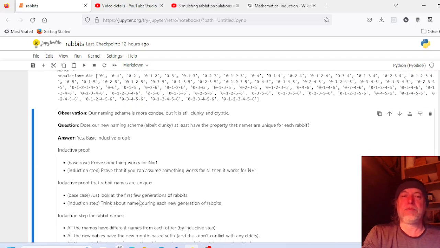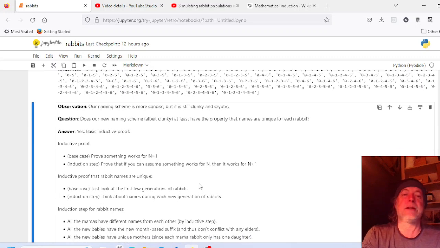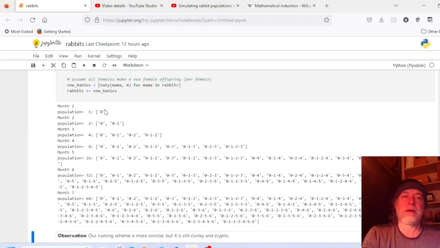And as that general proof scheme pertains to our problem of unique rabbit names, for the base case, we're just going to examine the output and look at the first few generations of rabbit. And then for the induction step, we'll think about names during each new generation of rabbits. For the base case, I technically only need to look at month 1 for this proof to work, but I can very quickly examine the first 3 months and convince myself that, obviously in month 1, there was only 1 rabbit, so there's no worry of duplicates. Month 2, there are clearly no duplicates.